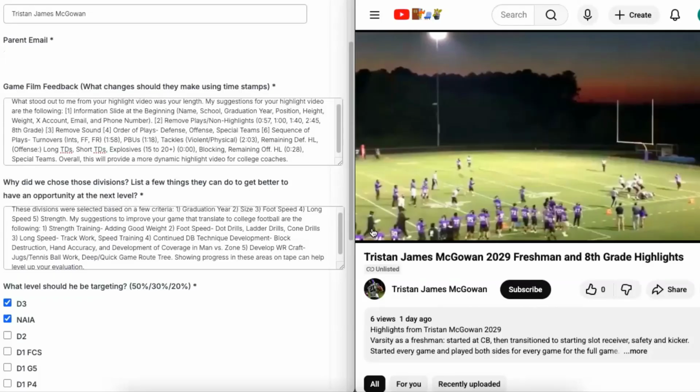Next, continuing DB technique development. Block destruction. Coach has got to know who can come off the block and come up and make a tackle. So you're out there on the outside getting blocked by a receiver. You've got to shed that block and come up and make it, especially if you're a corner. You've got to keep contain and not let anybody outside you. That ties in your strength and physicality.